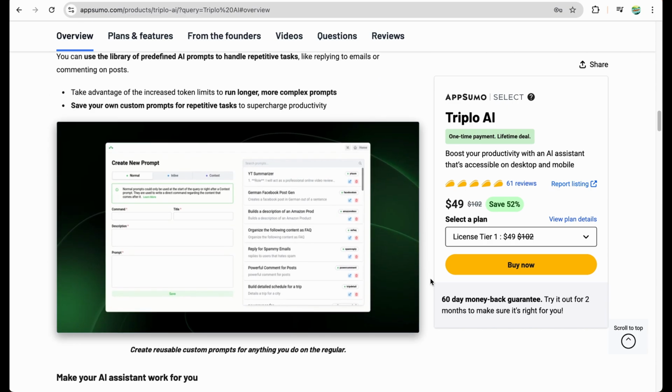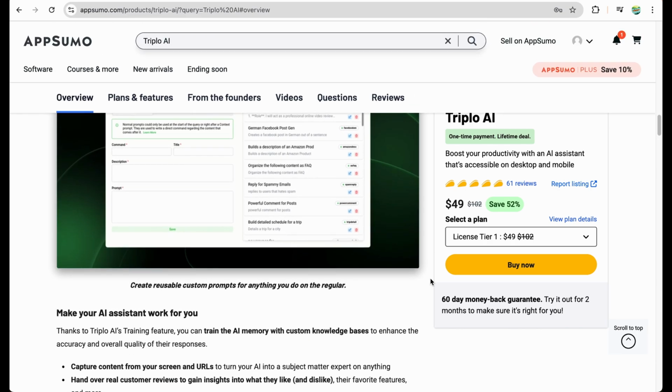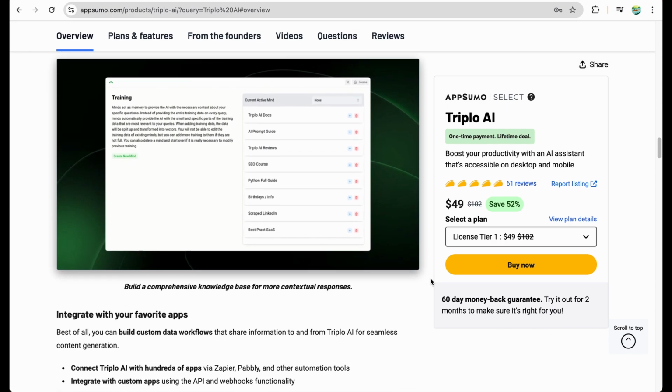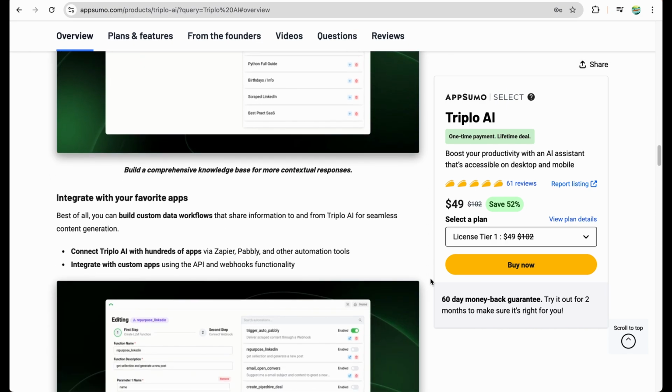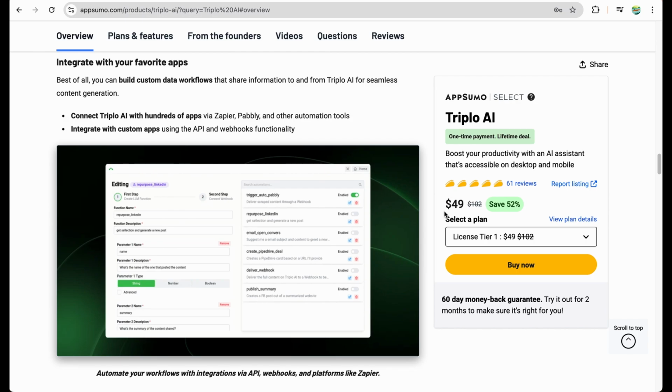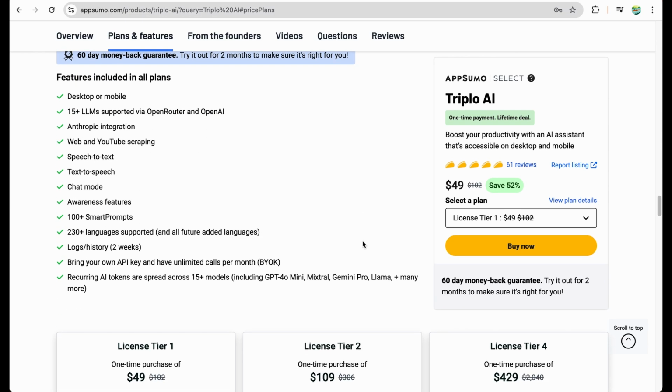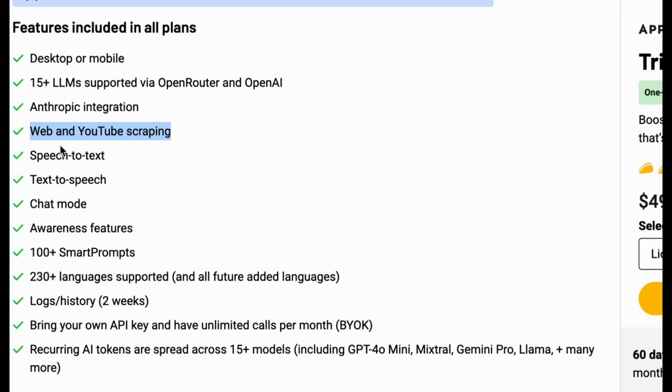You can configure your custom prompts. You can use the extensive library of already pre-built ones. You can configure automations. So yeah, overall, a really nice tool, which also can scrape YouTube and web. That's another really convenient feature.